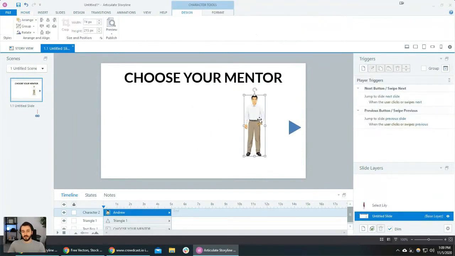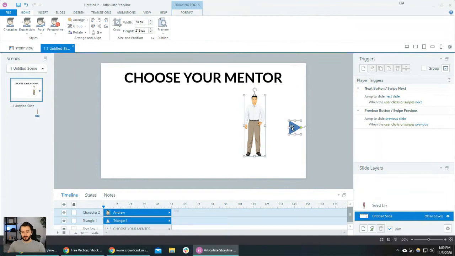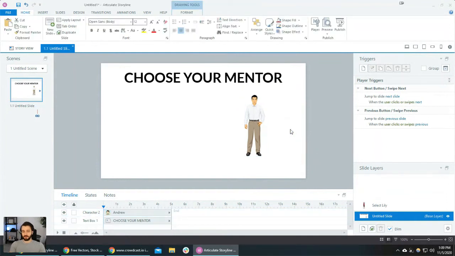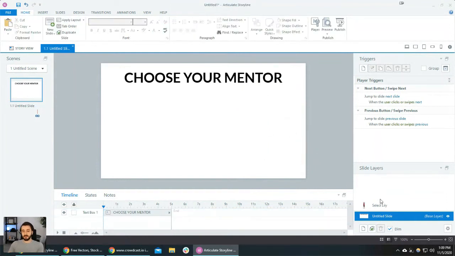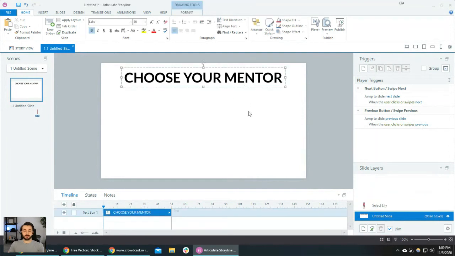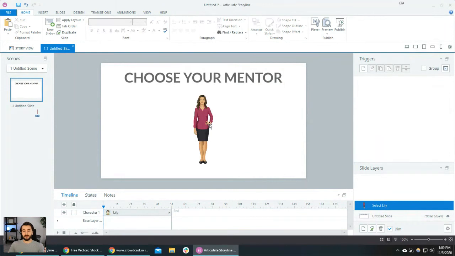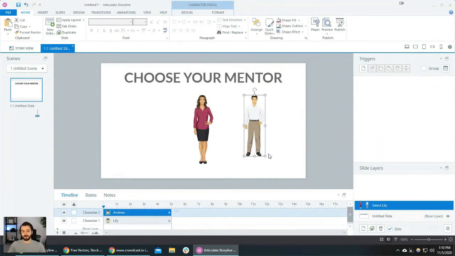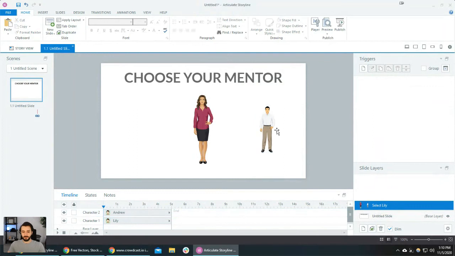So I will do the same thing with Andrew here. I'll just delete this arrow for now. We don't need to worry about that. The important thing to know is all we have on the base layer is this choose your mentor text. And now on this Select Lily layer, we have Lily, and we'll paste Andrew back in here and resize him a little bit to make it clear that if you press the right arrow, he'll come up next. But for now, he's not the main focus of the slide.